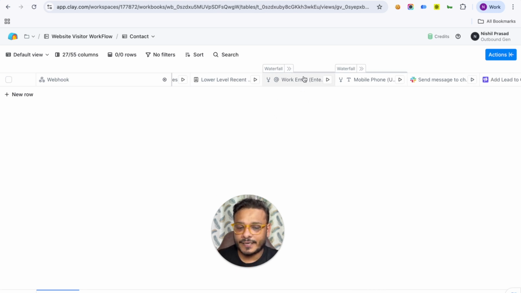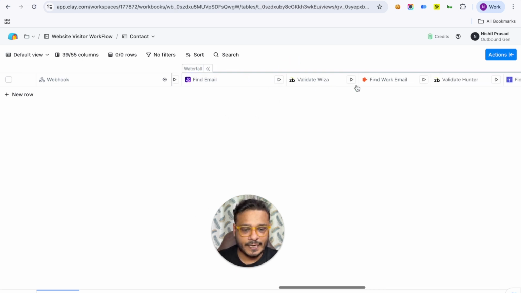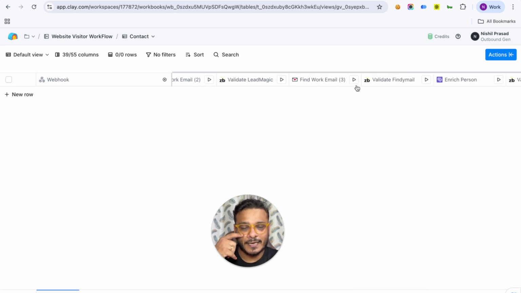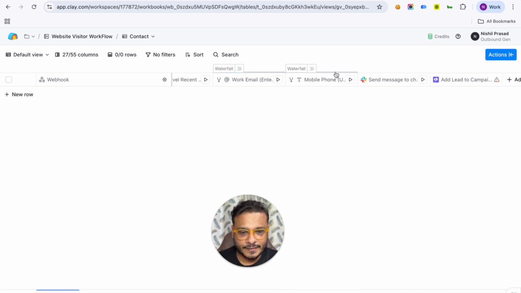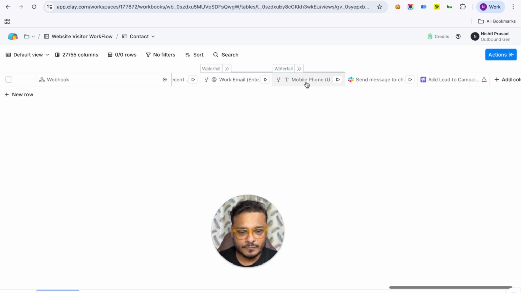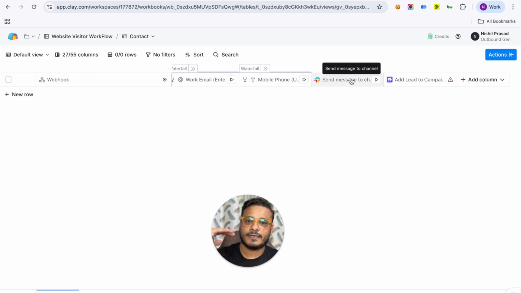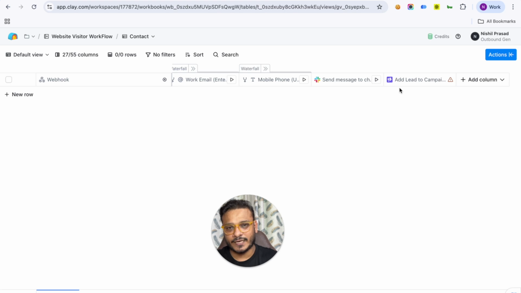Then we find their work email addresses. There is a waterfall method. We have a lot of multi-channel enrichment to find the email address. And there's phone number, again a waterfall to find it and send it to the team. Then after this process is completed, we send it to the Slack channel so that they have the information, and also run an outbound campaign in parallel using Smartleads. So this is the basic table which I do.